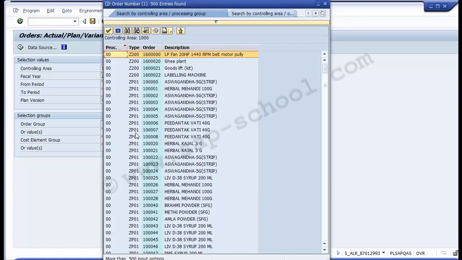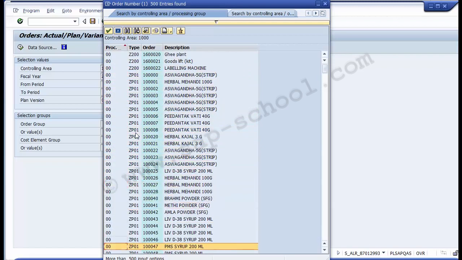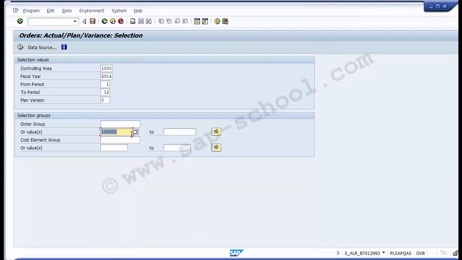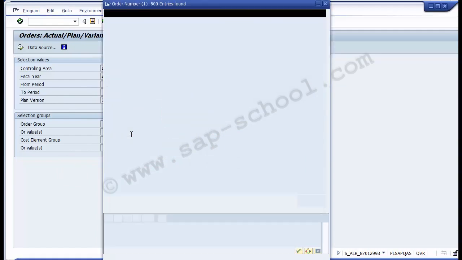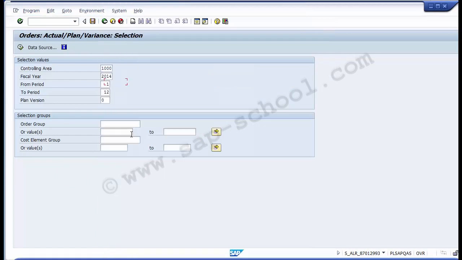So these are the various internal orders as you can see on the screen, and suppose I take a few of them, you can take any of them. I took it from and to, 5 times 0 to 100100. So this is the range I am putting in for the internal orders.